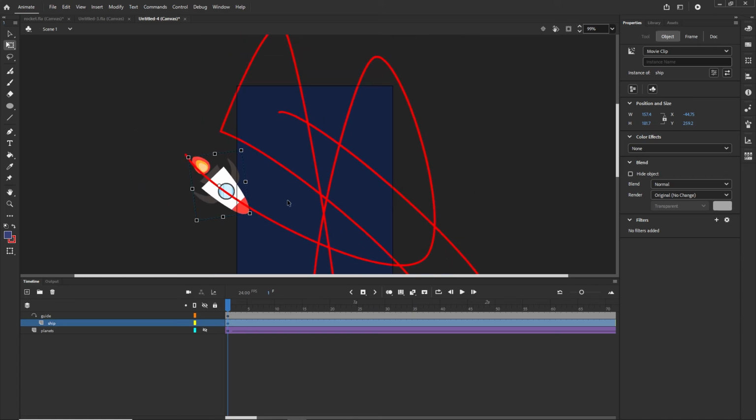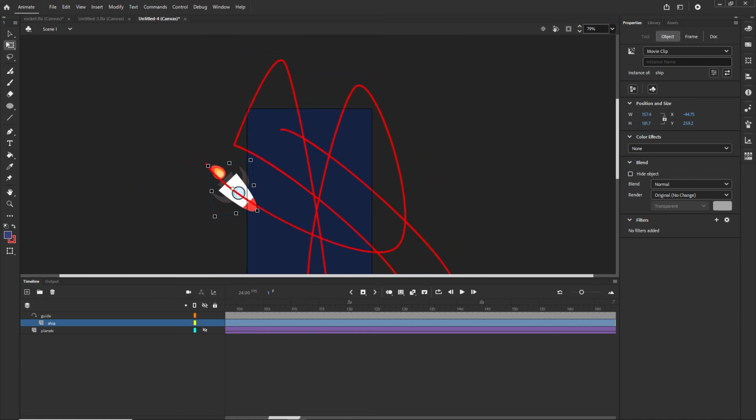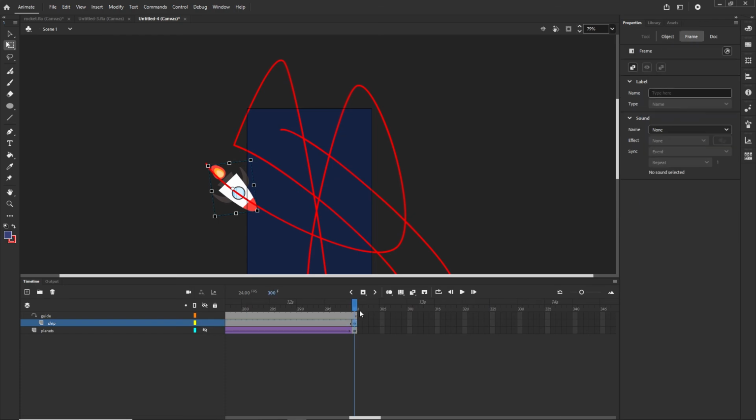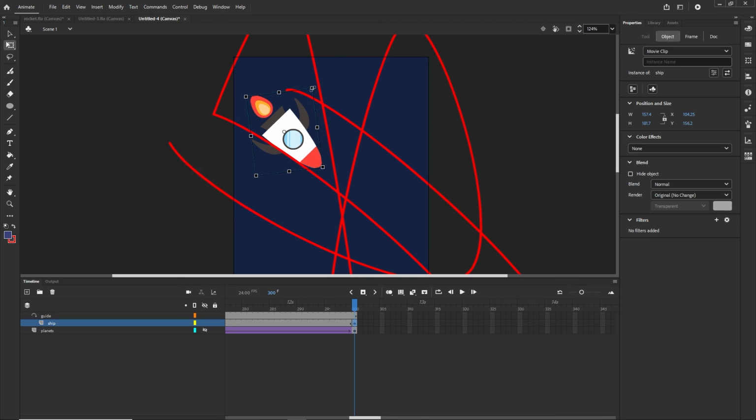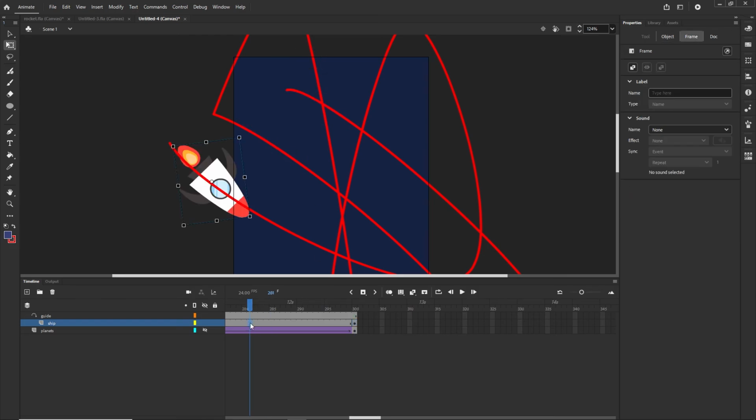Okay. And now what I'm going to do is I will go to the end, so in here, and I'm going to create a new keyframe, F6, and I am going to get my ship like so. I am going to rotate this like so, and I am going to click on this, and I am going to put it on my path like so. Okay, and I will go anywhere in between.